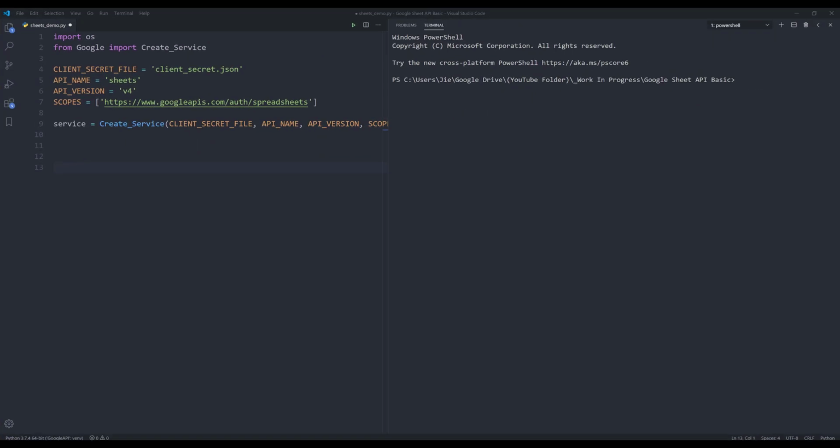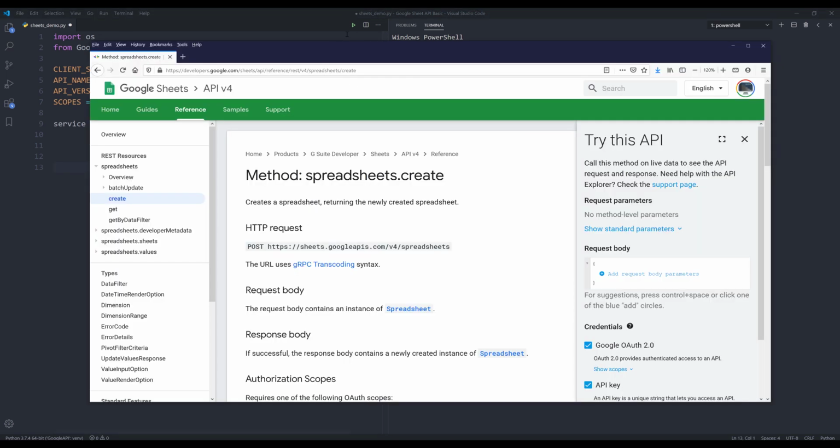In this lesson, we'll learn how to create a new Google Sheets file using Google Sheets API. So from the last video, we learned how to create a Google Sheets API service instance. In this lesson, we're going to learn how to create a new Google Sheets file using Google Sheets API. So let me pull out the documentation.